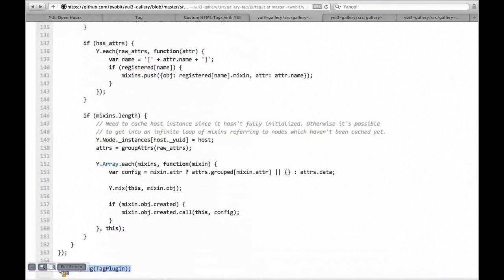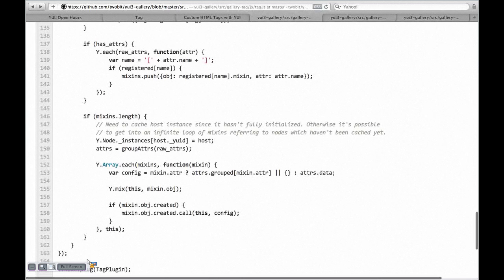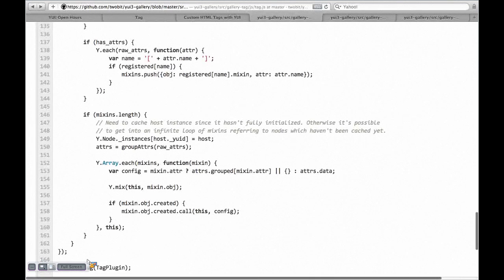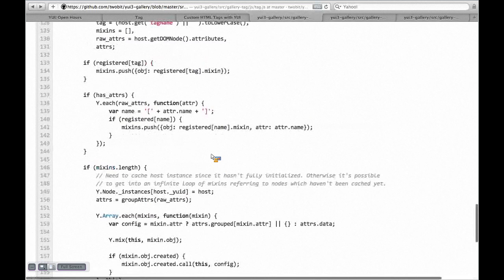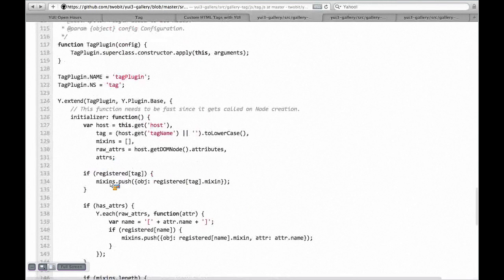But that creates an instance of the plugin on every node that's touched in the system, correct? That is correct. Okay, so there's an opportunity there for some performance improvement. Mm-hmm. And then, oh hey, by the way, on 138 there, just use y.array.each.